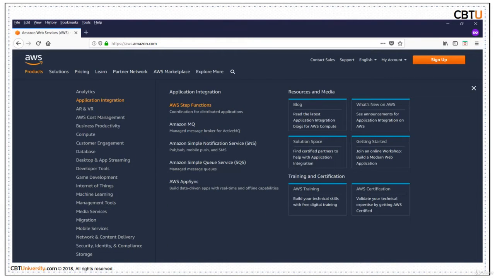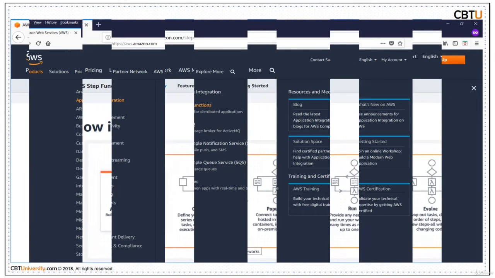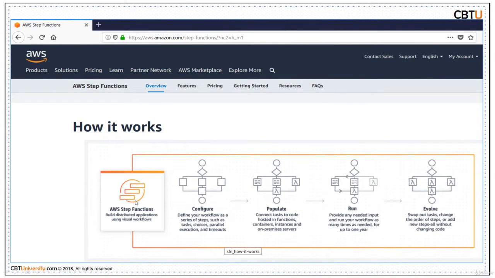AWS Step Functions is under Application Integration. You build distributed applications with AWS Step Functions. The steps involved in building distributed applications are: configure, populate, run, and evolve.